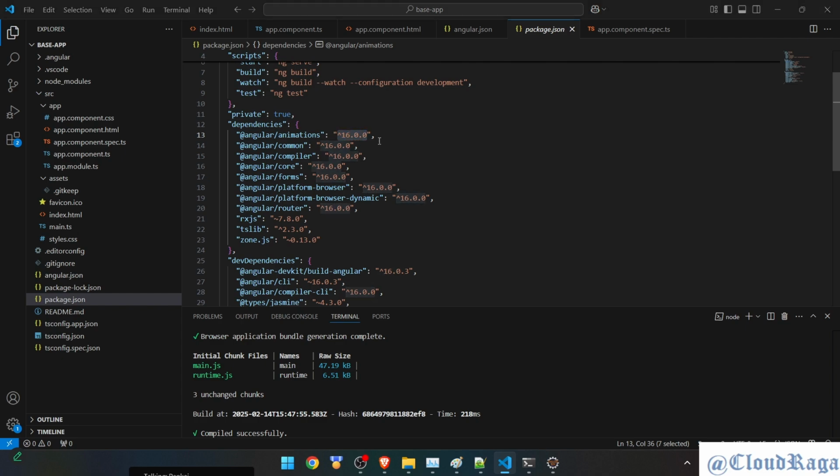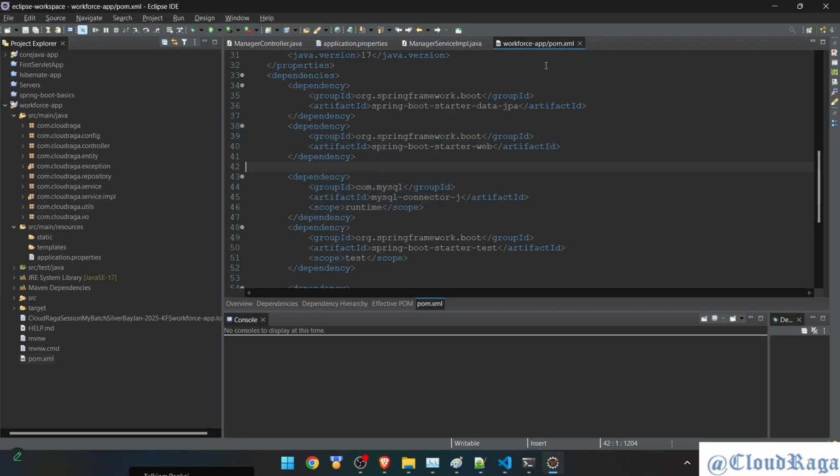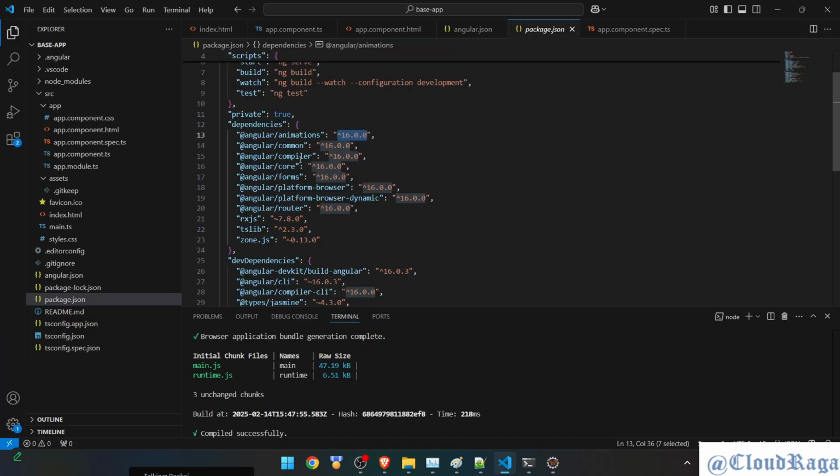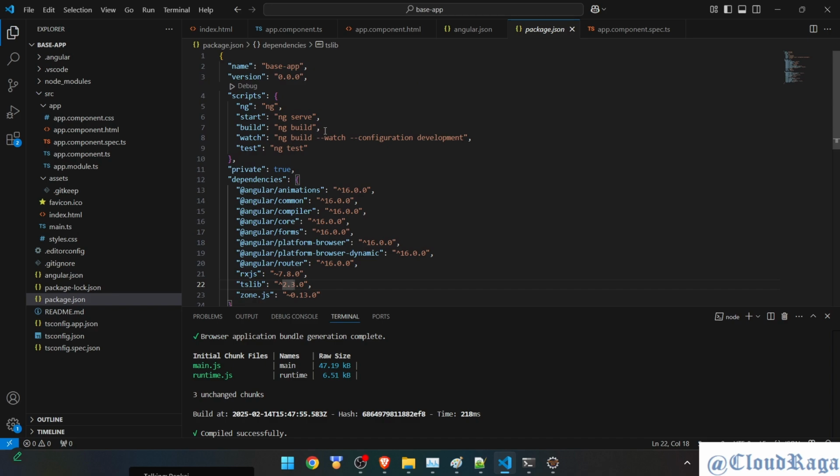That's it. In Maven, because we are using pom.xml, you have to use tags. So the dependency tag, then group ID, artifact, and then you can give the version as well. Here you just need to give the name, colon, and the version. It has the TypeScript library, version 2.3.0. So package.json is really important in terms of what you are using.